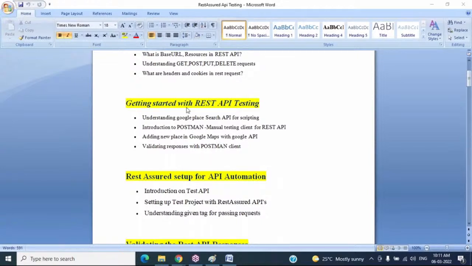How to do validation when we are getting the response, that we are learning here. These are all very basic. After working through all these basics, finally we are jumping into the automation. First we will get a good hold on the manual part, then after working with the Postman tool, we will jump into the automation.